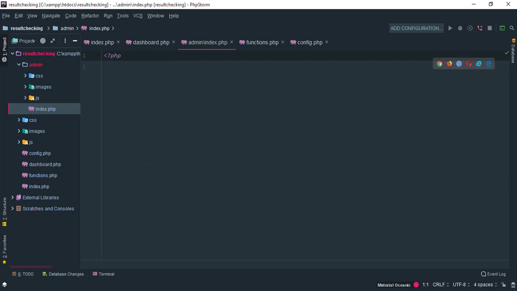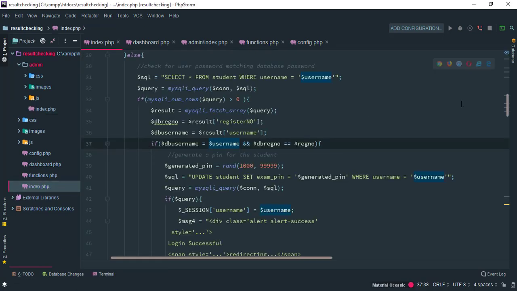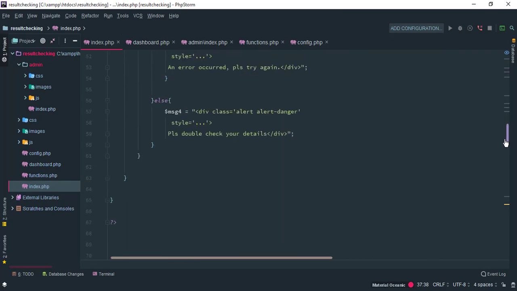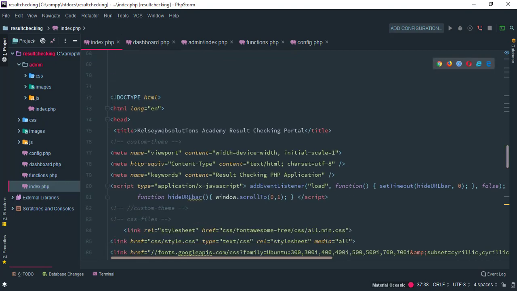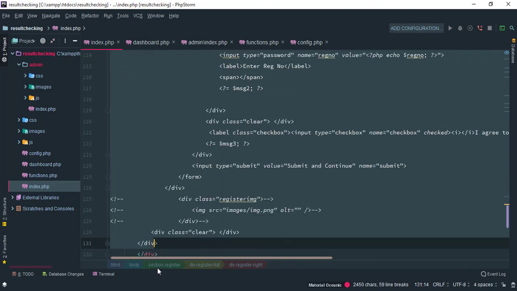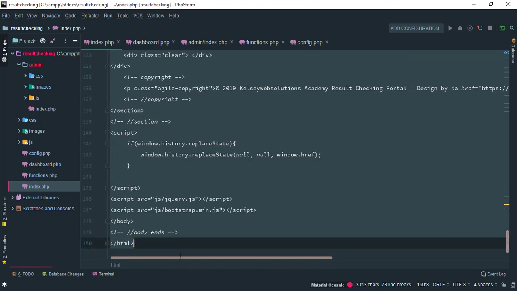Alright, so at this level, I think I can just come to the index.php page of the student section and copy the HTML form. Yeah, I should copy everything from here, so we do some important editing to it. So scroll down all the way down. Okay, let's copy this.